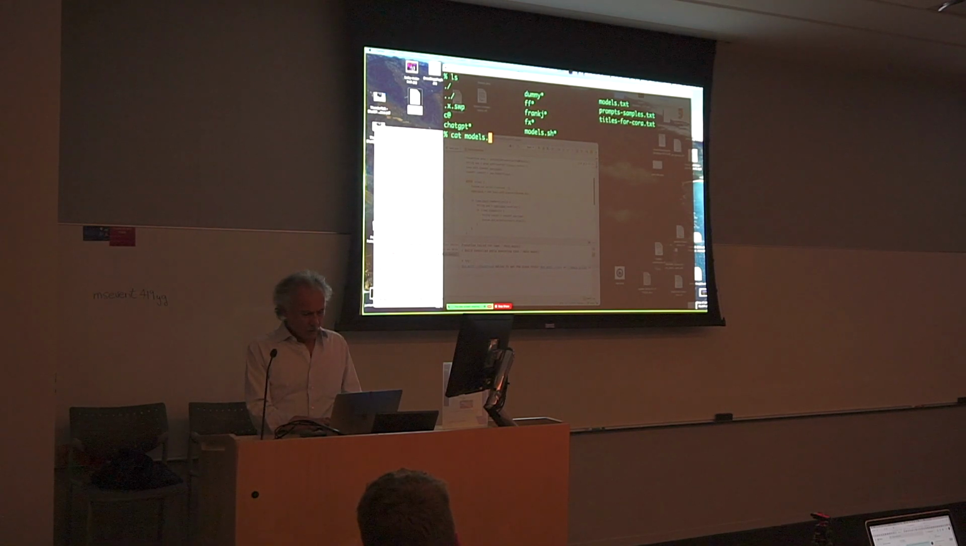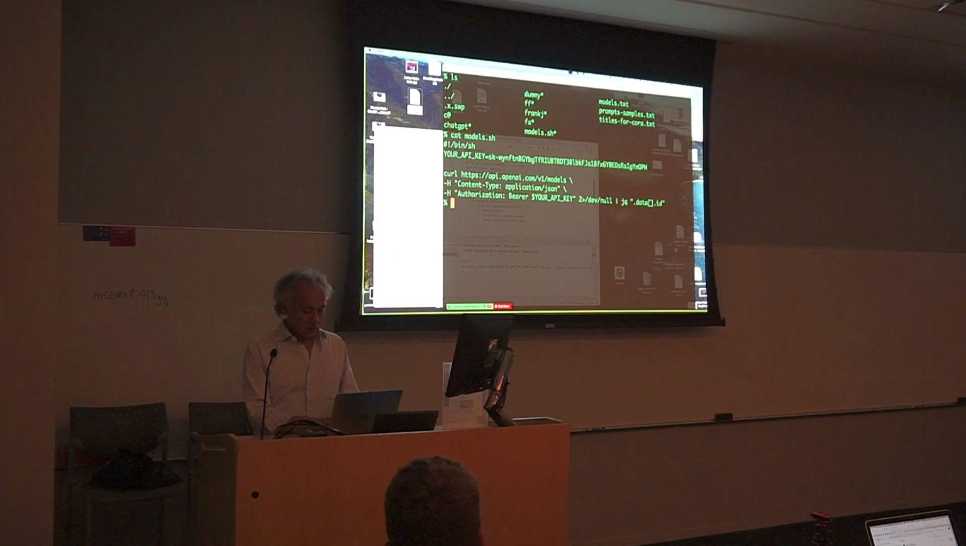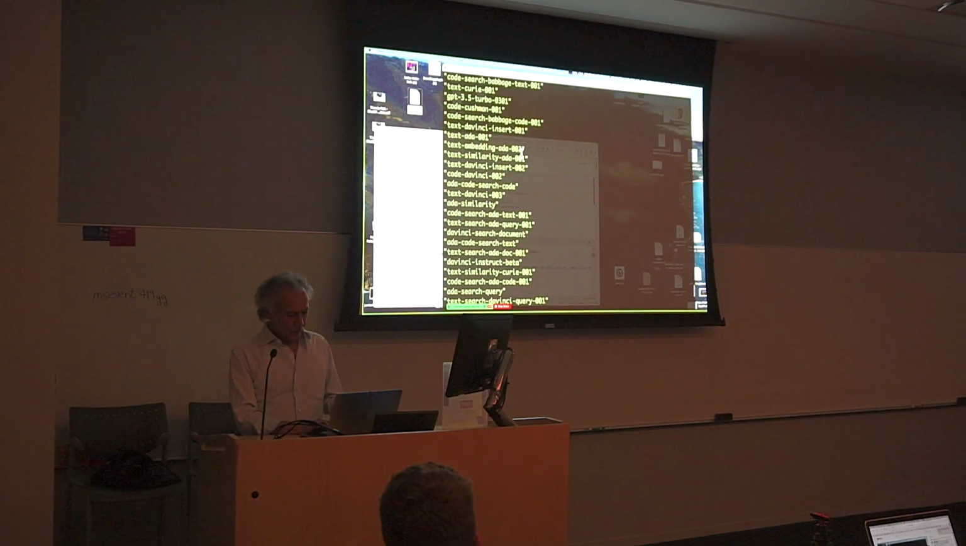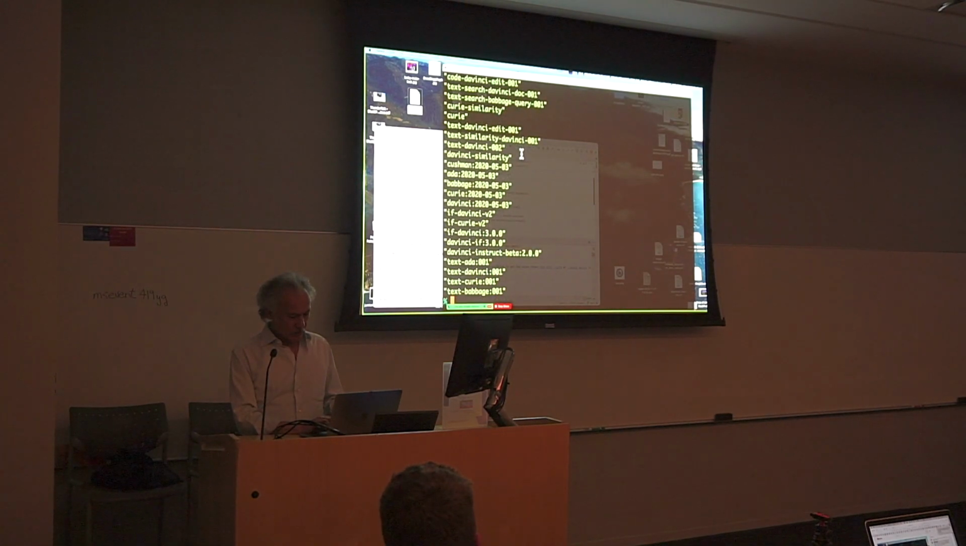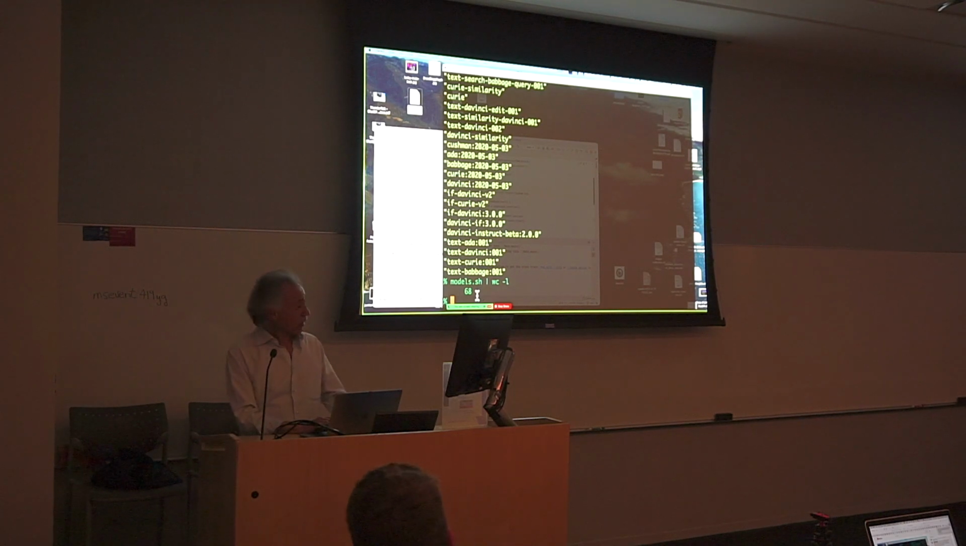So here's a little script that gives how many models there are in OpenAI. These are all the models. I think there's 60. Let me see. There are 68 models, and some of them are for text, some are for images, some for other things. So those are all the models.